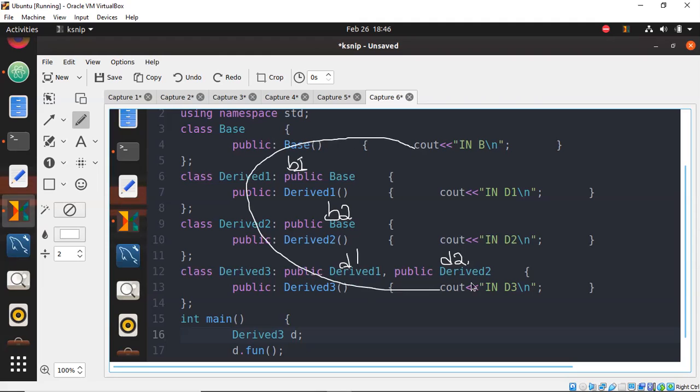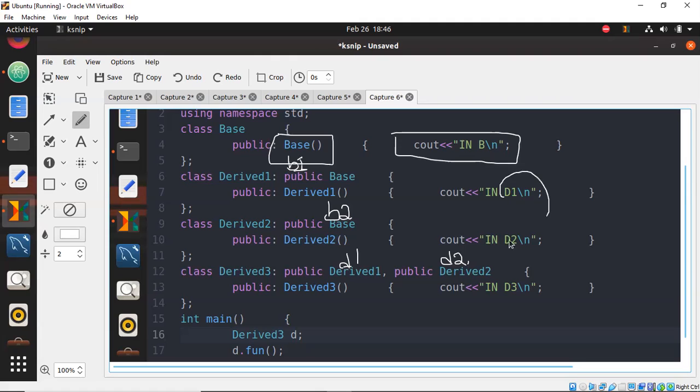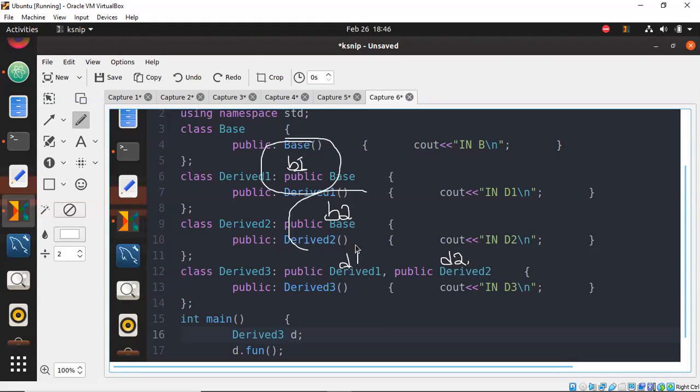So now if you observe, there are 4 objects that are created. There are 2 base objects created, B1 and B2. Since there are 2 base objects created, the base class constructor is executed 2 times, because one object is for derived 1, another object is for derived 2. After this, you have derived 1 and derived 2 inherited, so even this should be executed. So we have created 2 separate objects of the base class as B1 and B2.